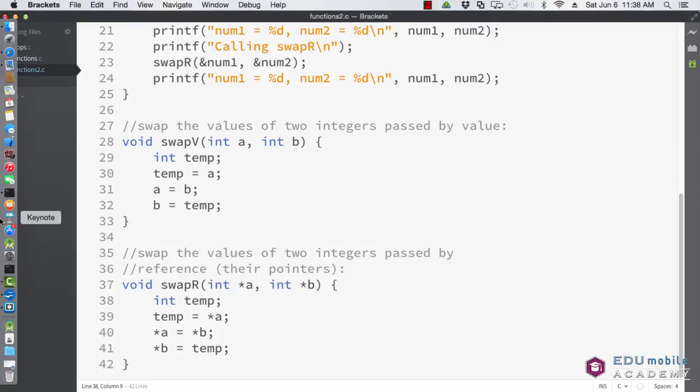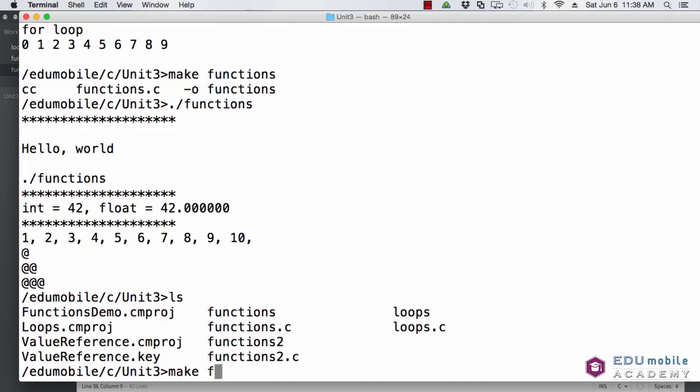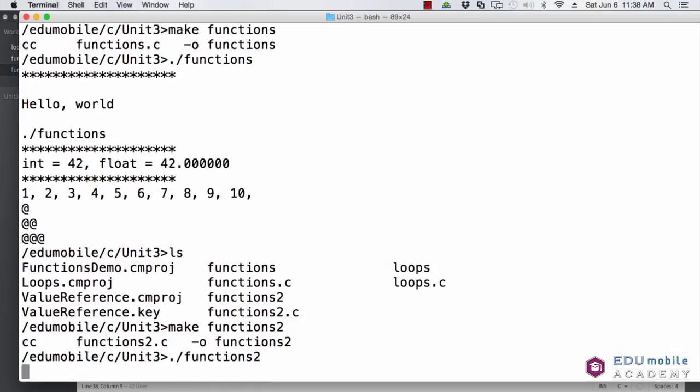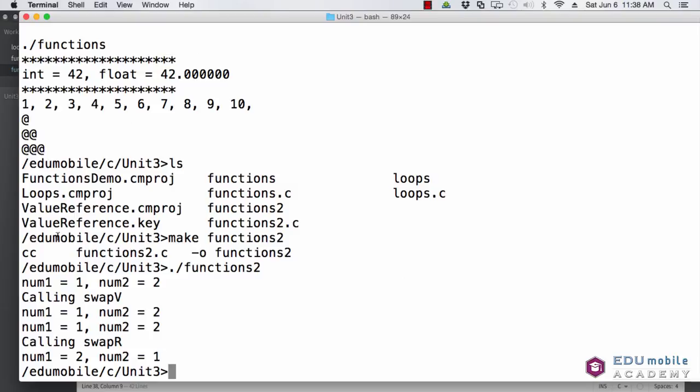So let's go ahead and run this and see how it works. This is functions 2. Make functions 2, and then we're going to run it. Alright, so num1 is 1, num2 is 2. If we call swap v, nothing happened. Num1 is still 1, num2 is 2.